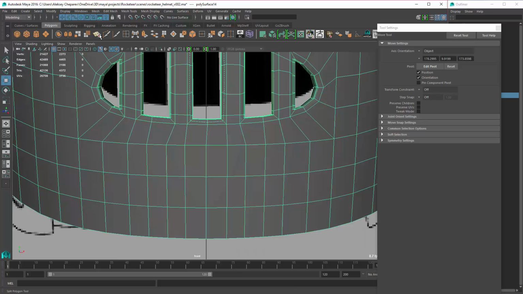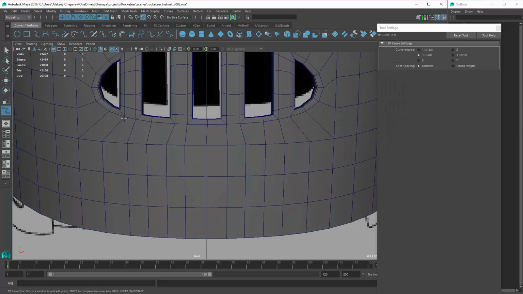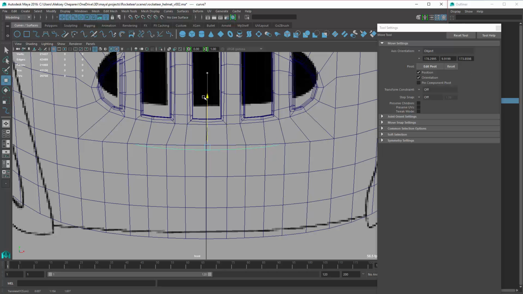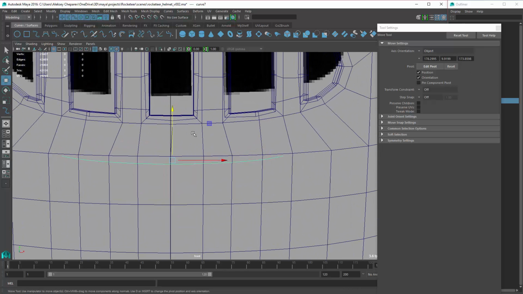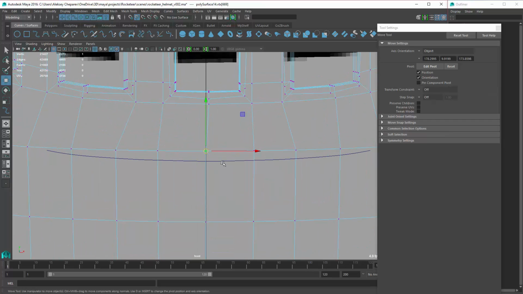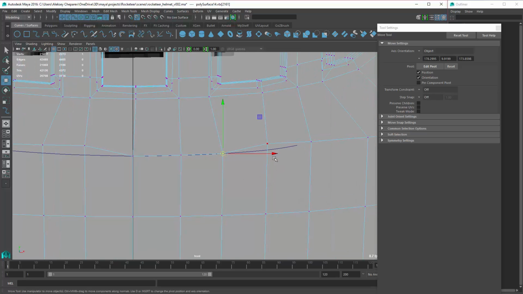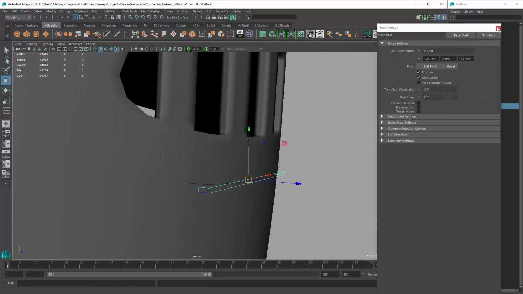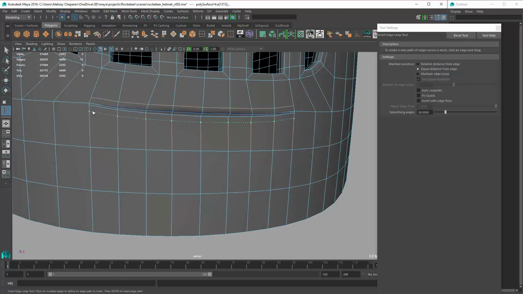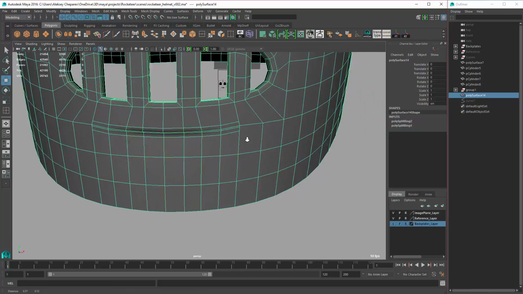So I want to match this curvature, so I'm going to use a curve for that. And what I'm going to do is hold C and middle mouse drag, and then I can move each vertex along the edge that I'm clicking on. Clean this up a little bit. I have extra edge loops here.